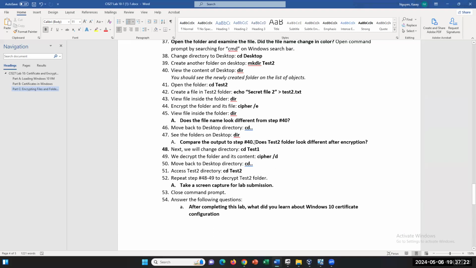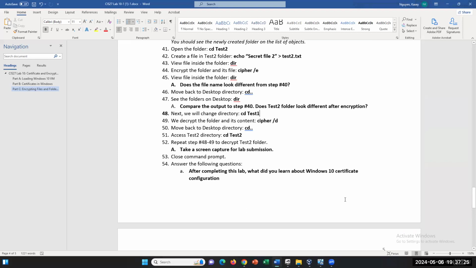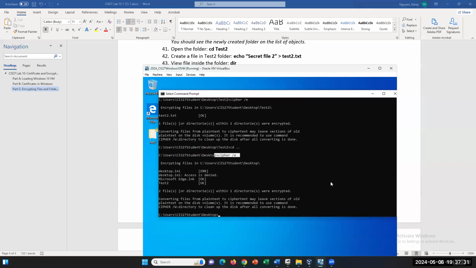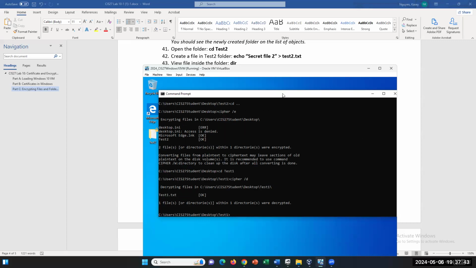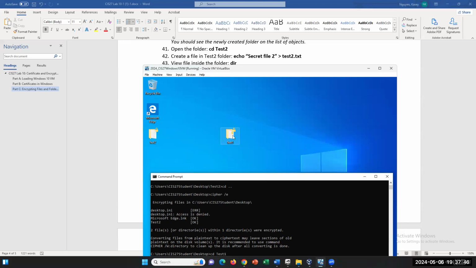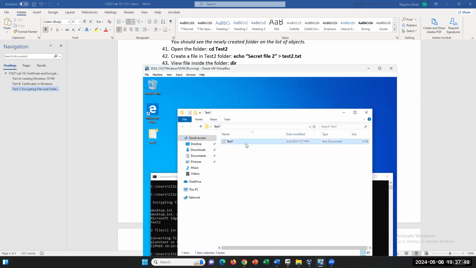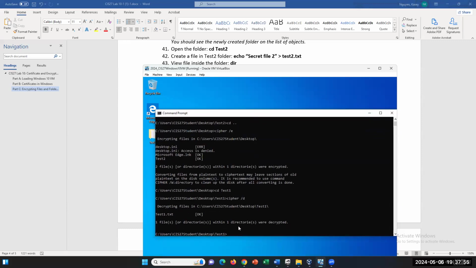So now I need to decrypt test1, right? So what we're going to do is we are going to go back here and we're going to do cd test1, which is the folder. And we're going to do a cipher /D to decrypt. Now, you notice the lock is still there, but it decrypts the content. Because why? Because we're inside the folder when we do a cd test1 right here, right? You open up that folder and you only decrypt the inside of that folder, which is one file.